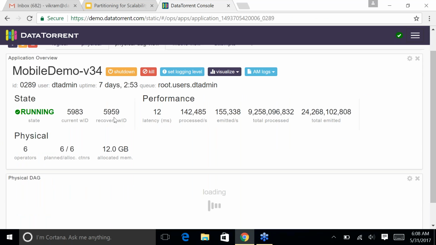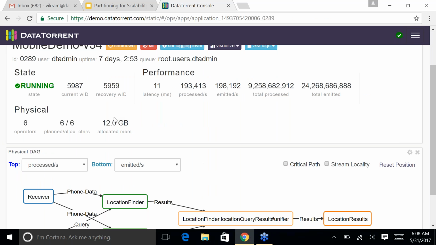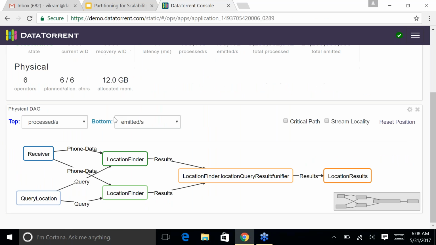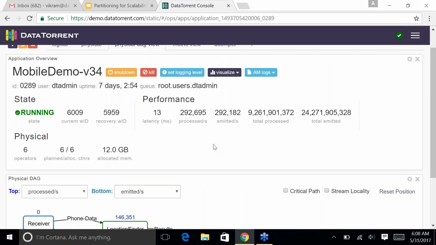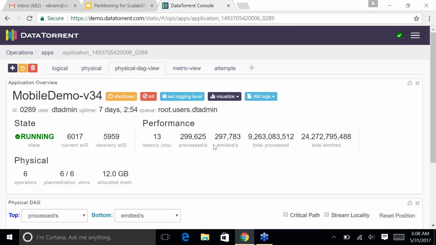Now, once we update this, it will take some time for the physical DAG to be redeployed with the increased number of partitions. If you have any questions, you can ask right now.